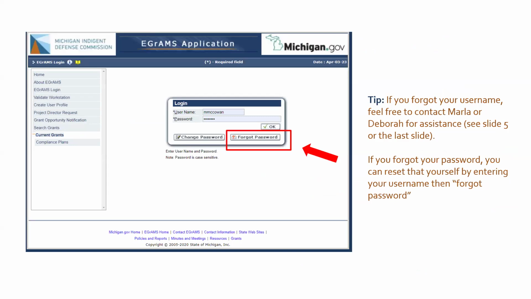You will need your username and password. And if you only ever do compliance plans, maybe you haven't been in EGrAMS since last year, maybe you don't remember your password, you can always click that forgot password. You will need to know what your security question is, though, and you will also need to know what your username is. So if you've forgotten either your username or your security question, you can reach out to us and we can help you get that reset.